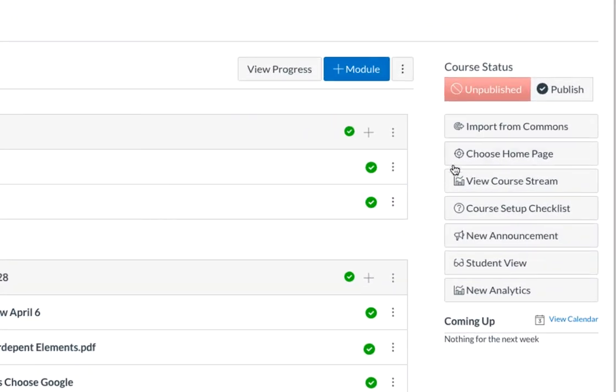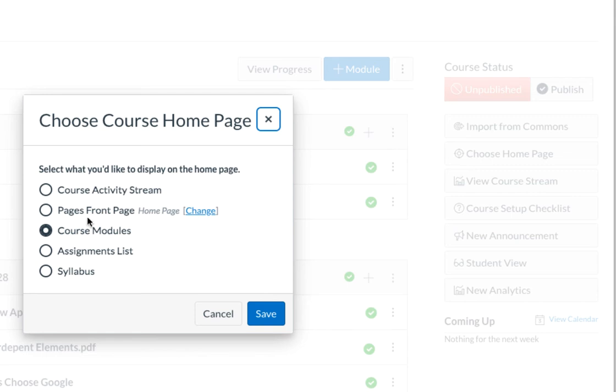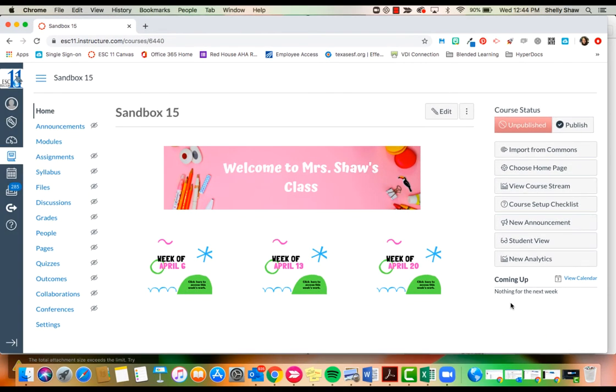So what I need to do now is go over here to the right and click Choose Home Page. And so it's still on modules, but you'll notice now I have an option that says Pages, Front Page, and Home Page, which is the one I just chose. So I'm going to click there and click Save. And now I have my front page set up with my buttons.